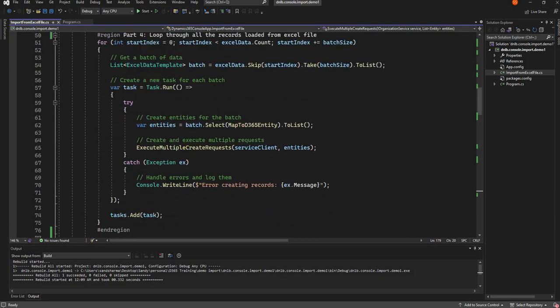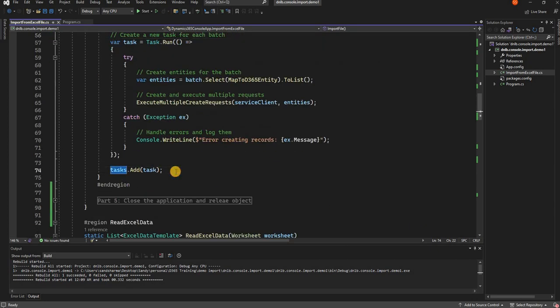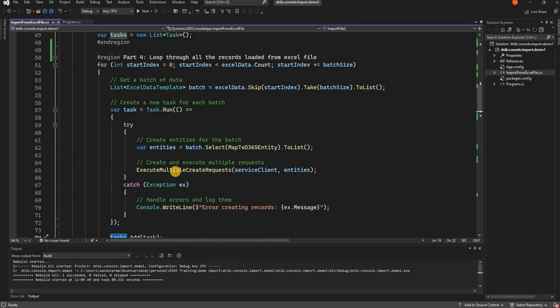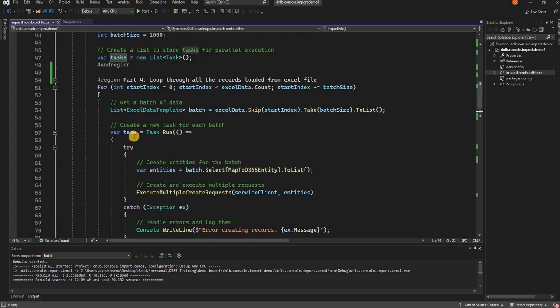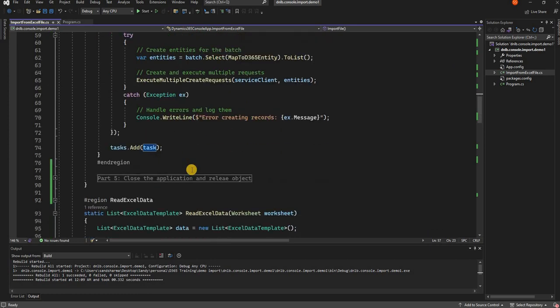So once it is created and executed, this task will be added to the task list which we have created. Like that, 21 tasks will be created and added to the task list, and all those tasks will be running asynchronously in the background.